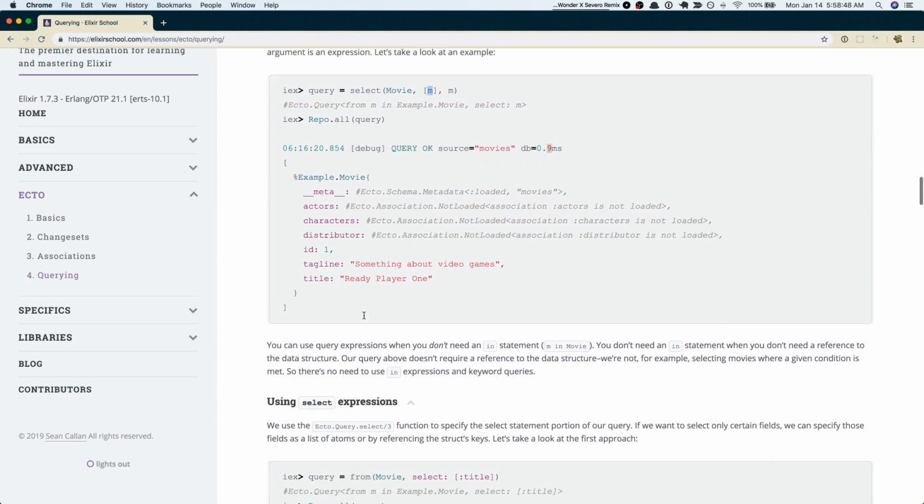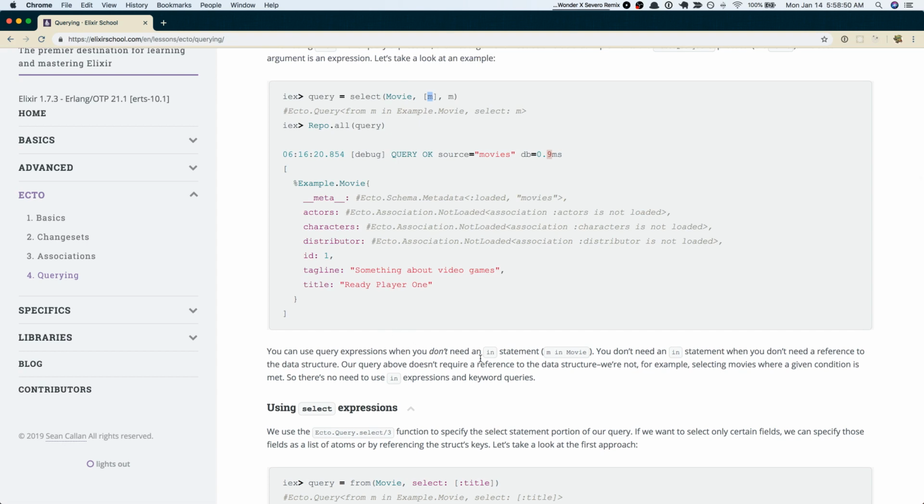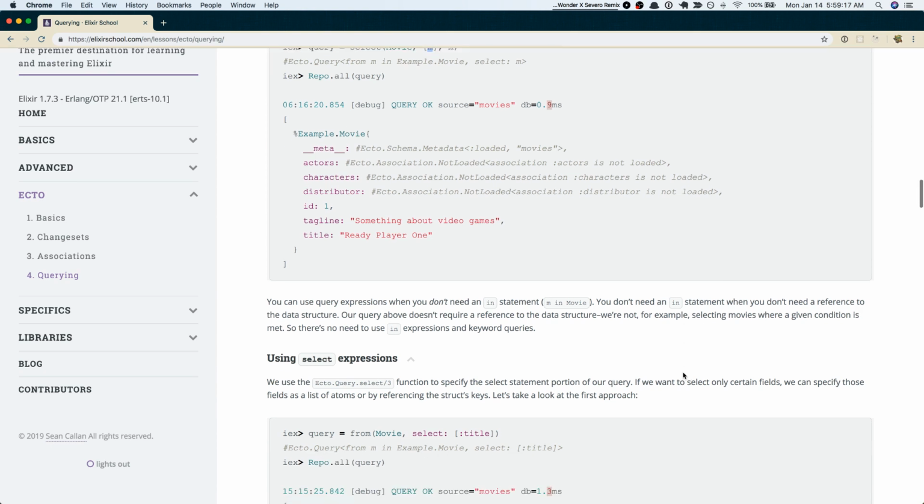You can use query expressions when you don't need an in statement, m in Movie. You don't need an in statement when you don't need a reference to a data structure. Our example doesn't require a reference to the data structure. We're not, for example, selecting movies where a given condition is met. So there's no need to use in expressions and keyword queries.